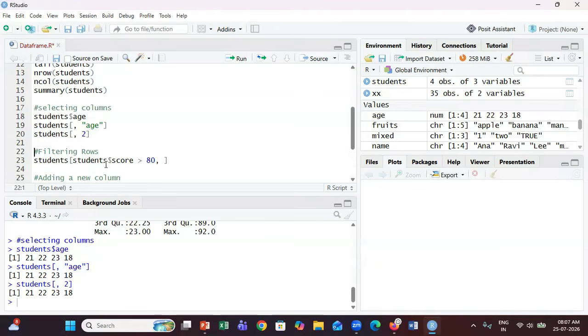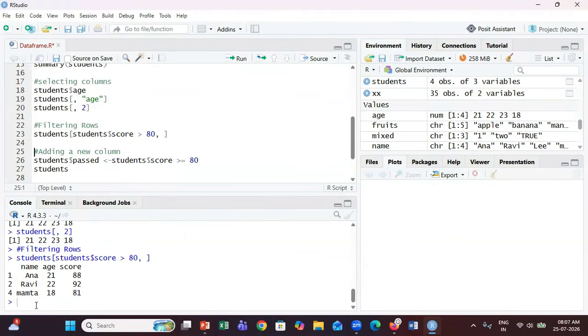students[students$score > 80, ] reads left to right as: give me the rows of students whose score is greater than 80. You can see the result when I run. Ravi and Mamta pass this test. Lee's score is 79, so Lee's row disappears from the result. This single condition inside the brackets, comma, nothing after, is one of the most common things you will write in R.